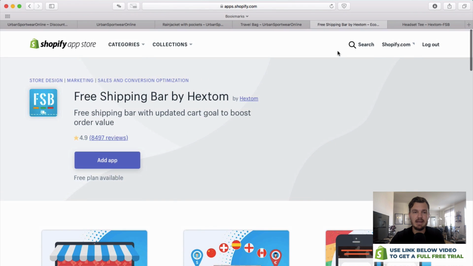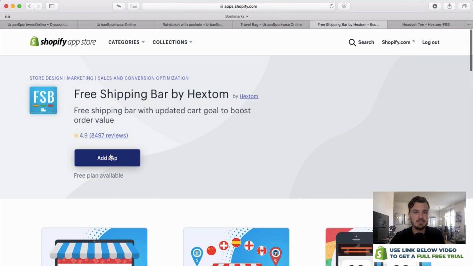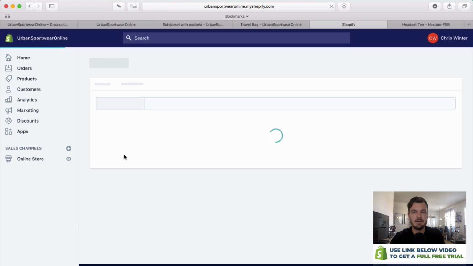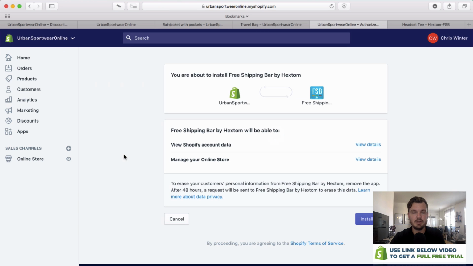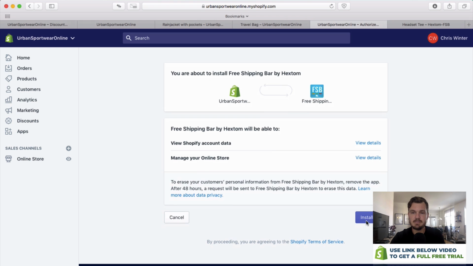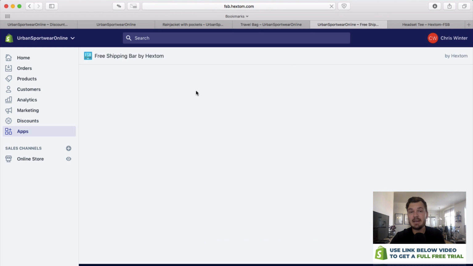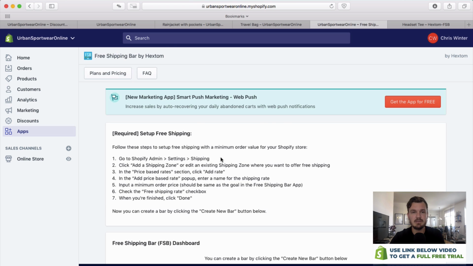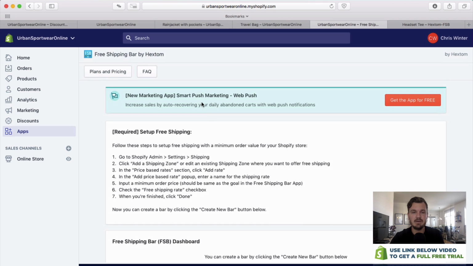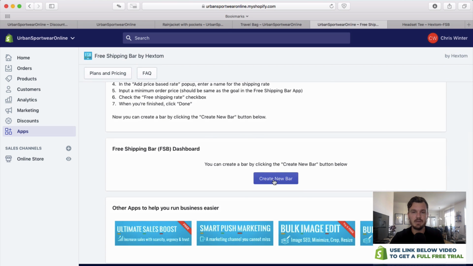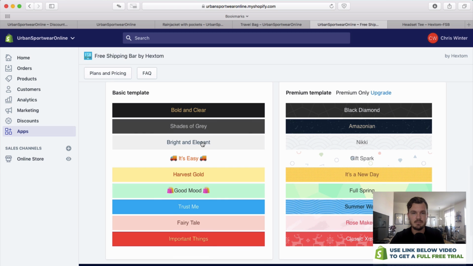So let's add an app. We'll add this one to your website. Let's click add app. And then it's going to bring you back to your website where you can simply click install app. And here is the backend for this little app. So here's free shipping by Hextom. It's just going to take a little bit of time to load, and you can see that it's now installed, which is really cool. So we can create a new bar.